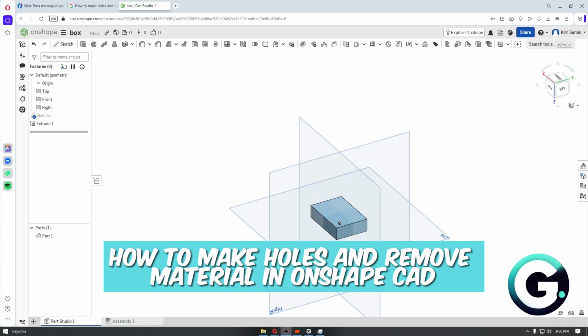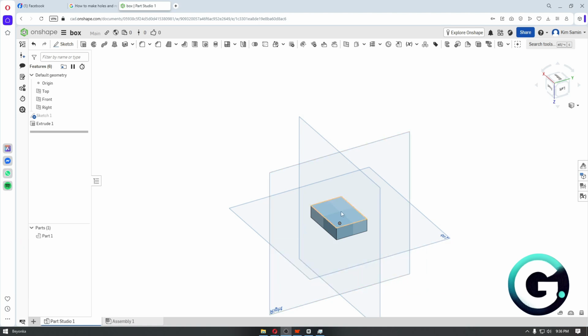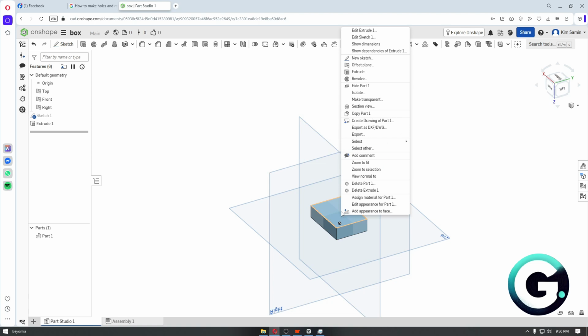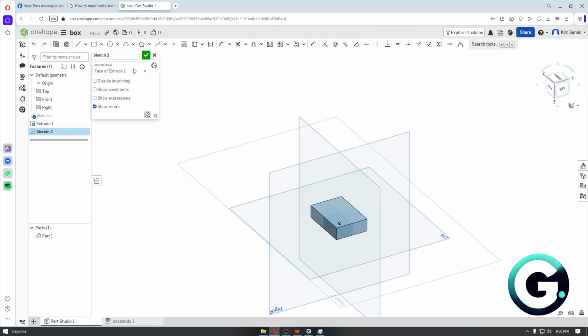In today's video, I'll show you how you can make holes and remove material in Onshape CAD. So first things first, I'm inside my project right here, and to get started, you want to click on the layer of the shape that you want to make a hole with. In my case, it's going to be this simple box right here. Click on new sketch, and then I'm going to name this sketch hole.